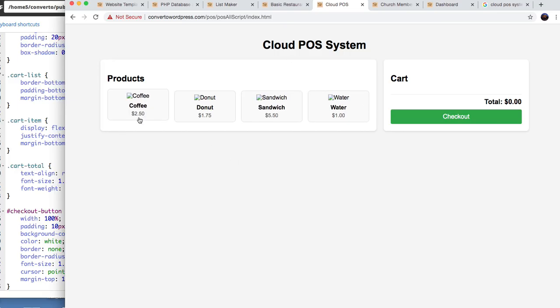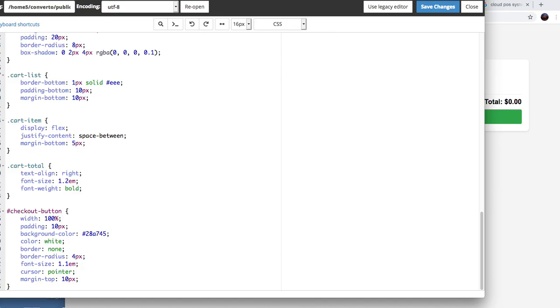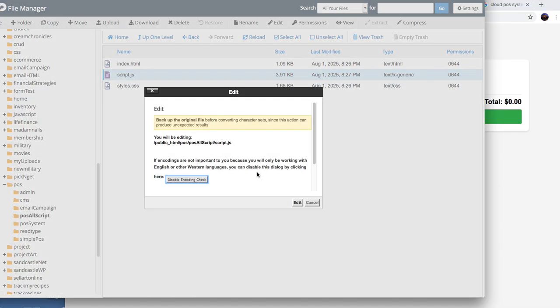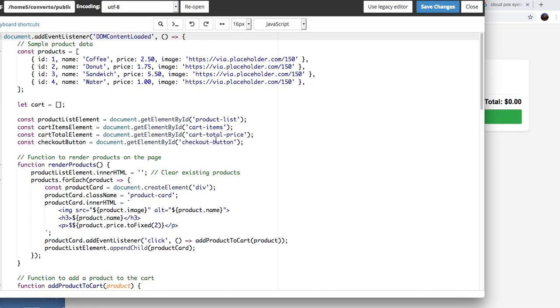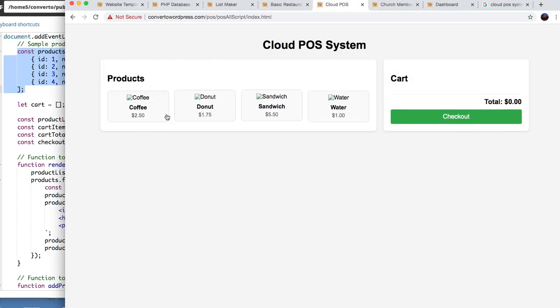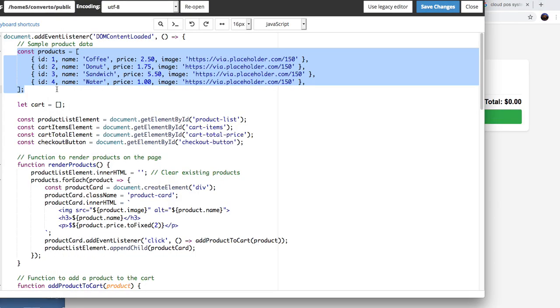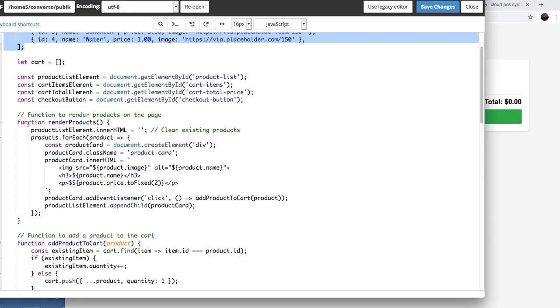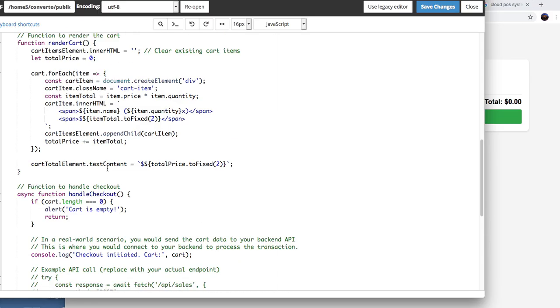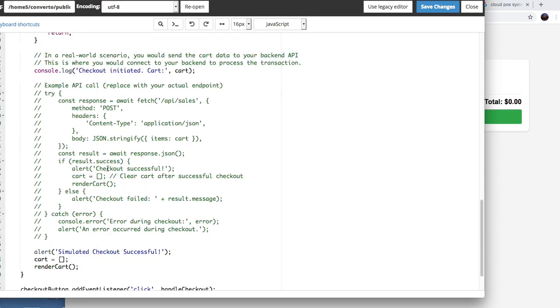And in this situation, let's go to the JavaScript. It's the same idea, same kind of thing. In this one, you put an array with the different items like the coffee, donut, and the sandwiches. That's what this is right here. So if you're going to add another item, make it a 5 and add something else. And of course, you've got your functions that render the products, add the product, and render the cart system. And this one does the checkout.